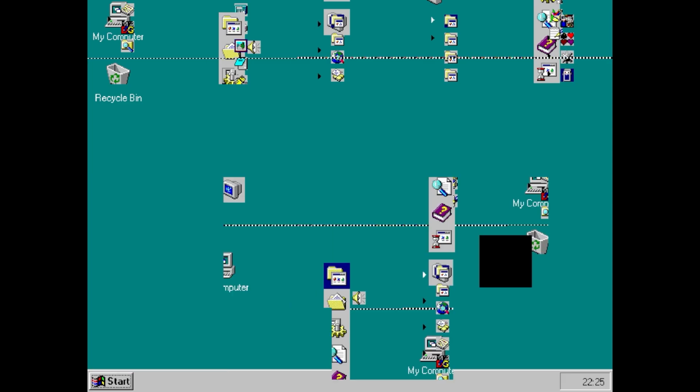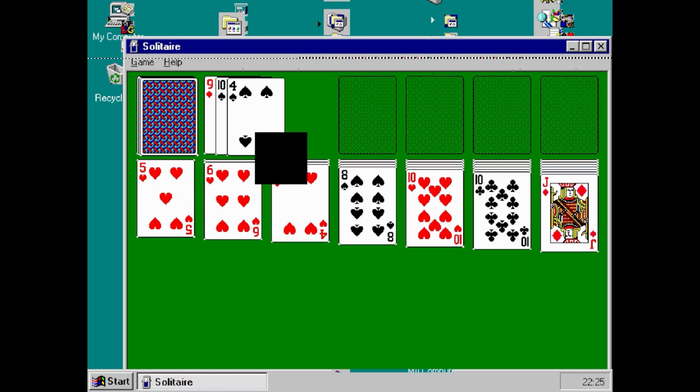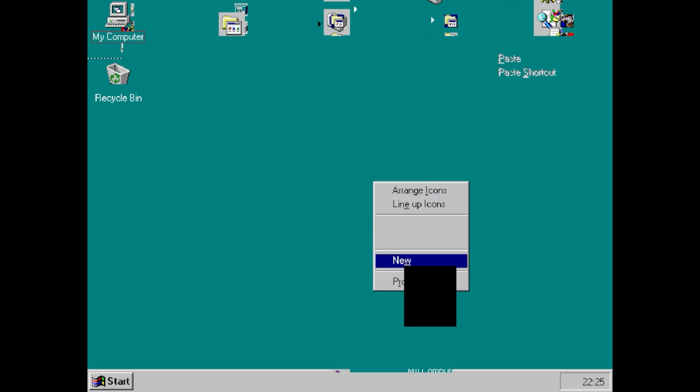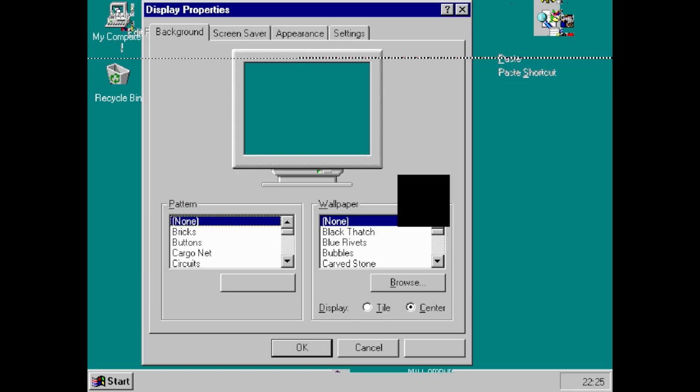Try Solitaire again. No, I mean, it works. It just doesn't look that great. And let me see if switching it to a different color palette fixes the issue. Looks like you got to use the top left corner of the black square to actually be the mouse.